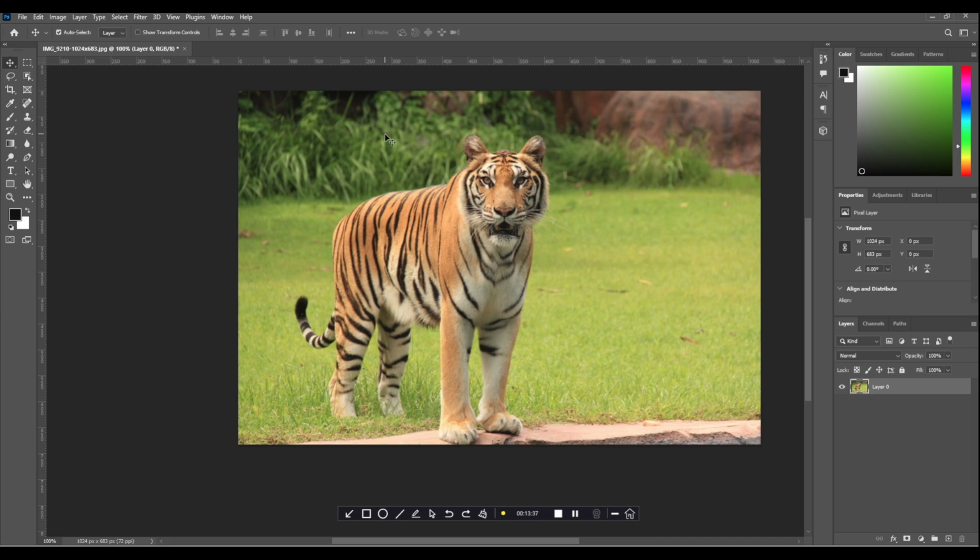So this is the main advantage of using a layer mask. You have to keep in mind that layer mask is pretty important for your work.